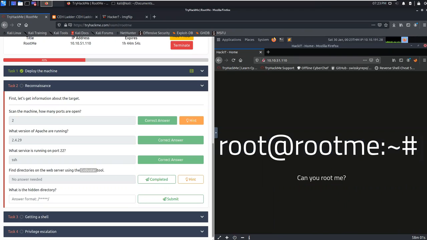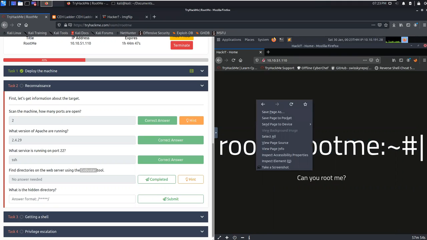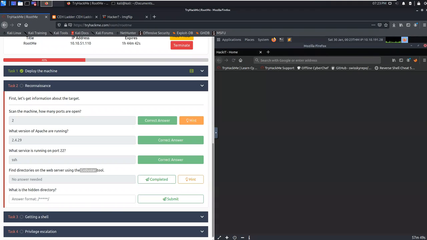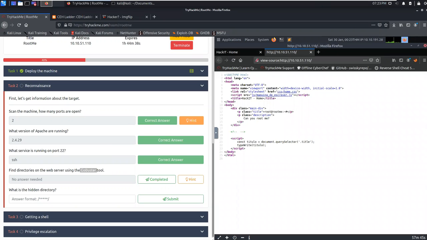But the best way to gain more information about it is to view the source page of this site. So if we right-click inside the website itself and view page source, this would normally be where comments go. That's what this exclamation-dash syntax is. It's normally where developers keep any comments about the page itself.